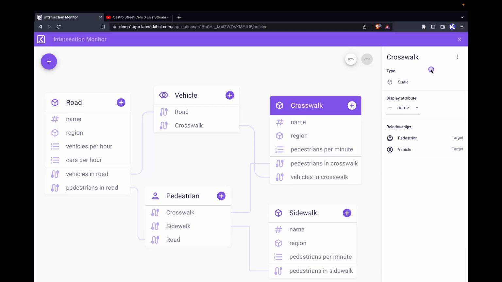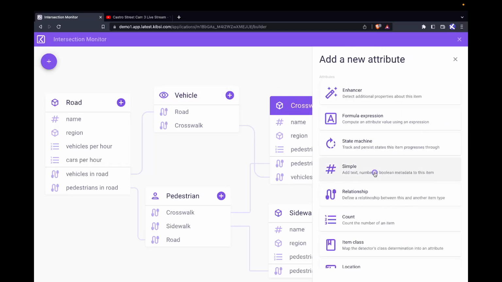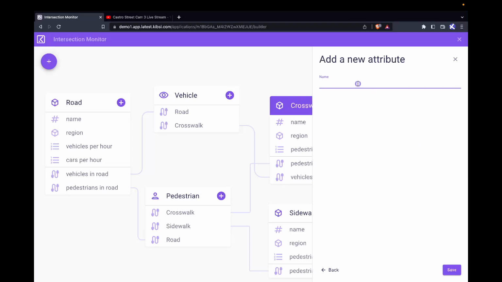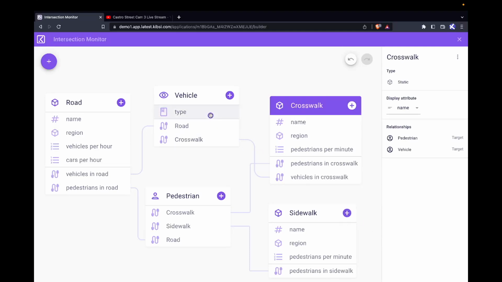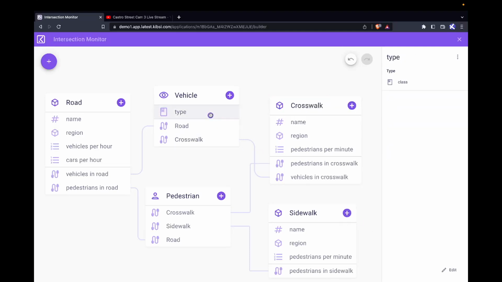So let's add that now. On the vehicle item type, click the plus sign, add a new item class attribute, name it type, and click Save. Now, anytime we reference that type attribute, like we did in our count expression a few moments ago, Kibsi will return the class of the item being detected, in this case, car, truck, bus, or motorcycle.